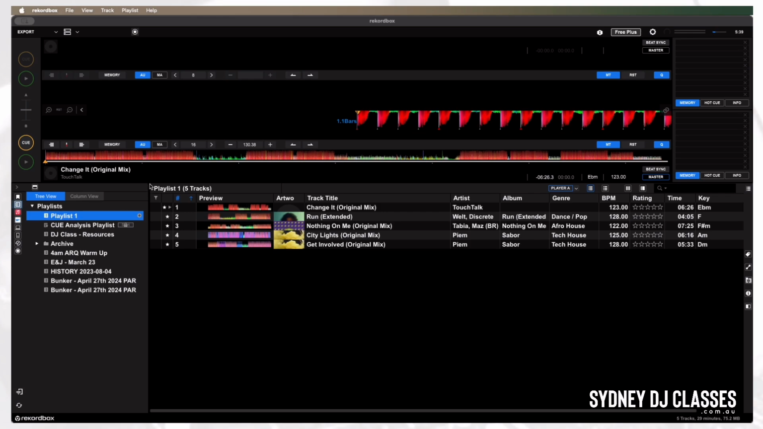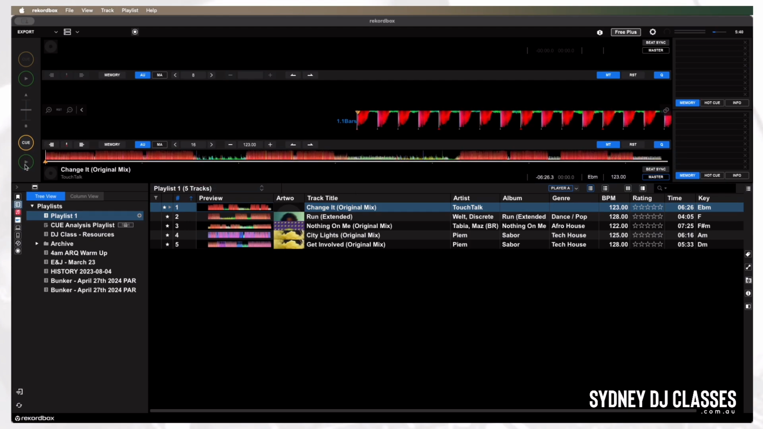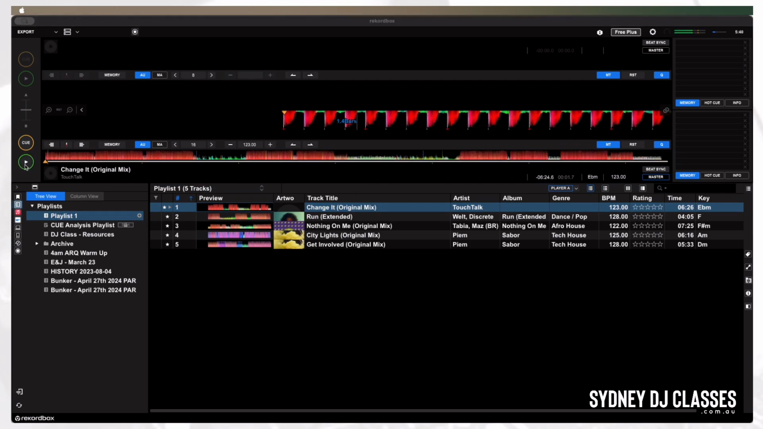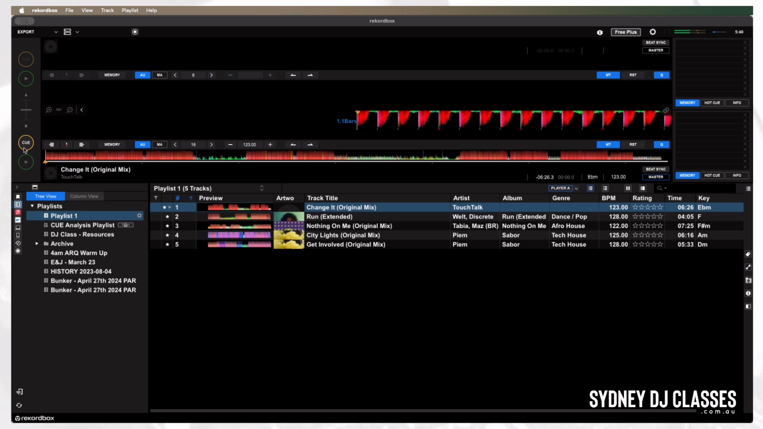So what does export mode actually do? It's where we can prepare tracks and listen to tracks. It doesn't allow you to mix. All it does is playback. So I've uploaded this track here. I can press play. I can press pause. I can press Q. I can reset the queue.